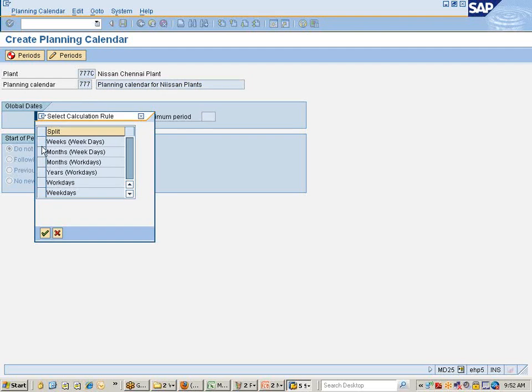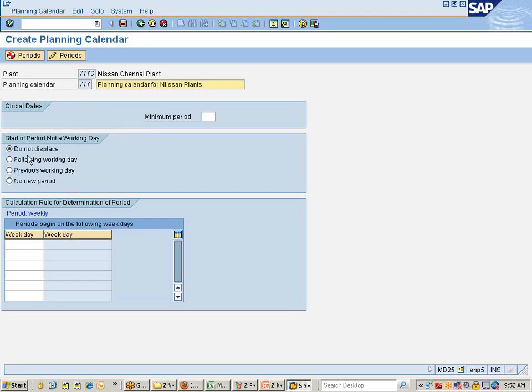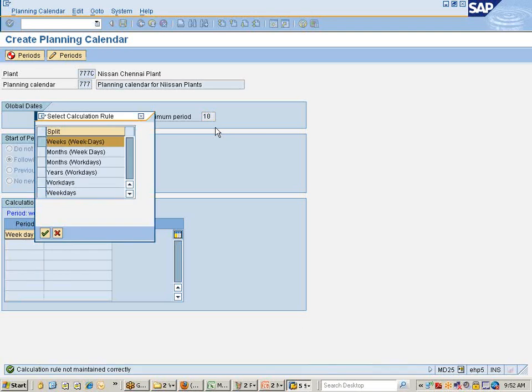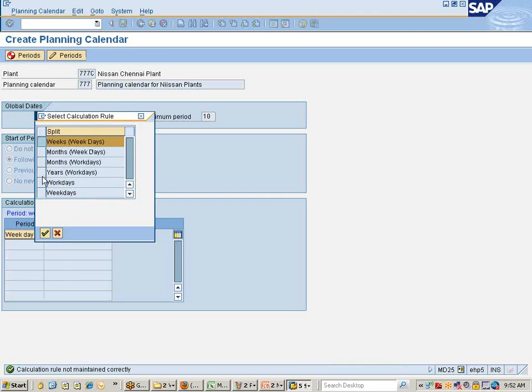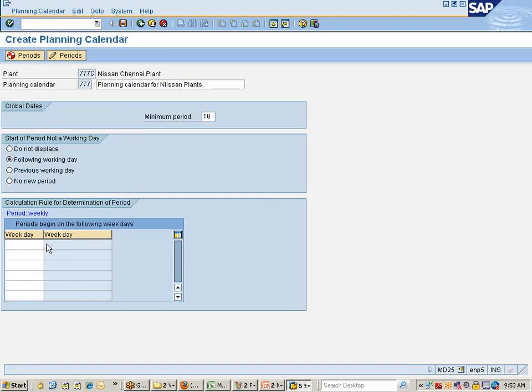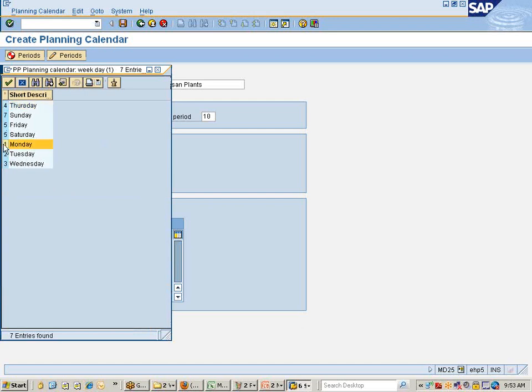Okay, weekdays. Right? So following, if start of period is not a working day, for example, we are running from today, and today is not a working day, then when should planning be done? The next subsequent working day, or follow-on, or following working day. Okay, so here minimum number of periods, let's say 10 periods. I would just go with say Monday.